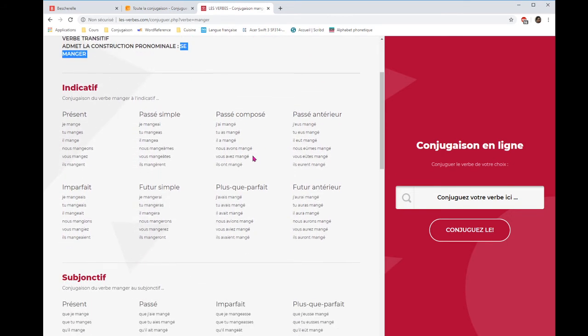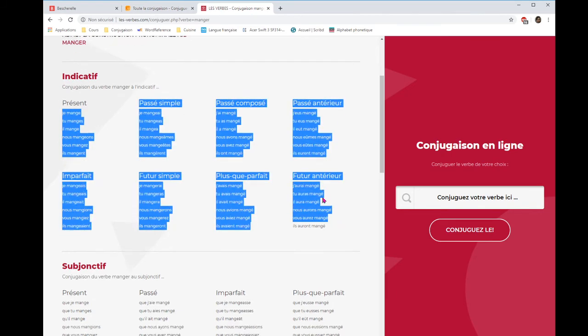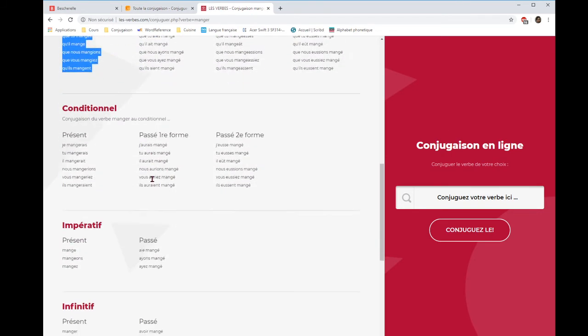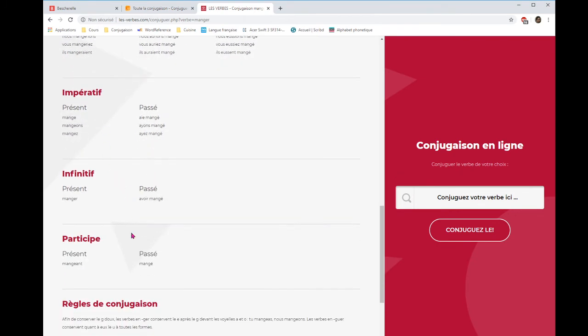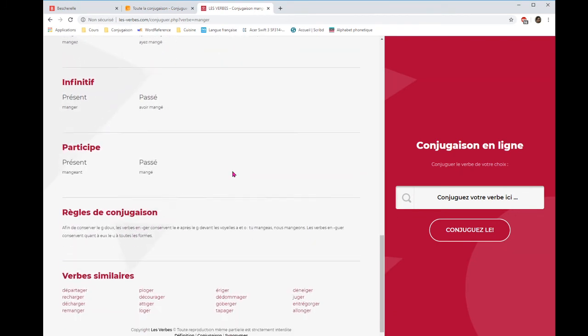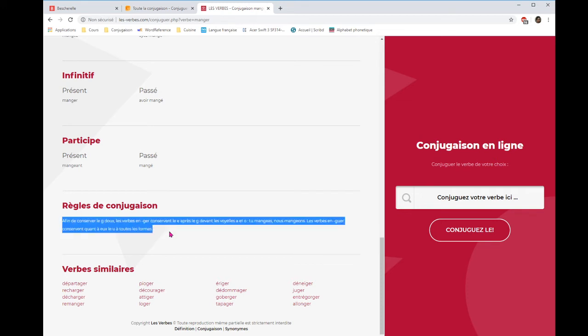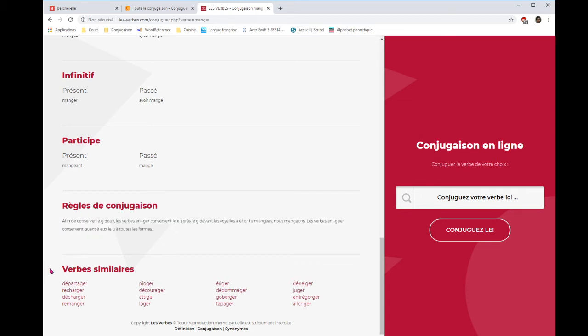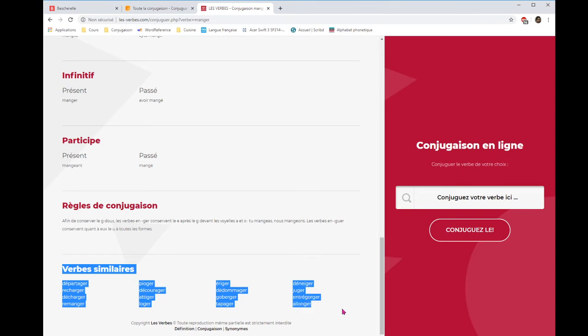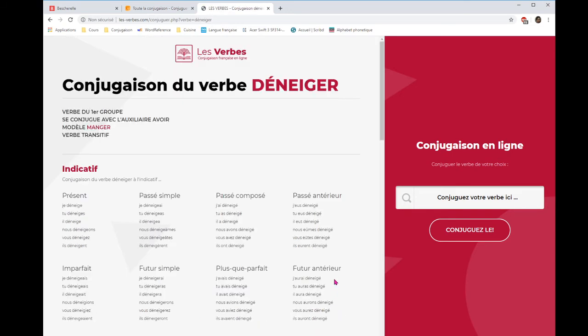Then if we look here, you have the indicative with all the tenses, the subjunctive, conditional, imperative, infinitive, and participles. You also have the rules of conjugation. So sometimes there is some small thing that might change, which is very well explained here. And then you have verbs. So they're not synonyms, they are verbs that work exactly the same way and have the same conjugation.